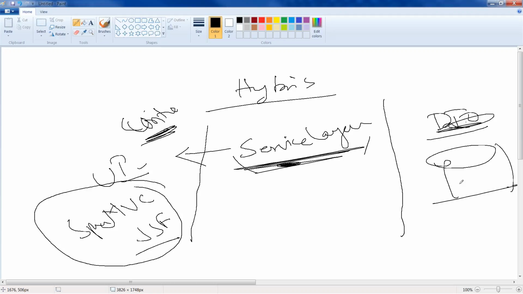Now in Hybris, we will never touch the database. Never. It is all the duty of the service layer to touch it. You will never create any table, rather you can never go and watch this.